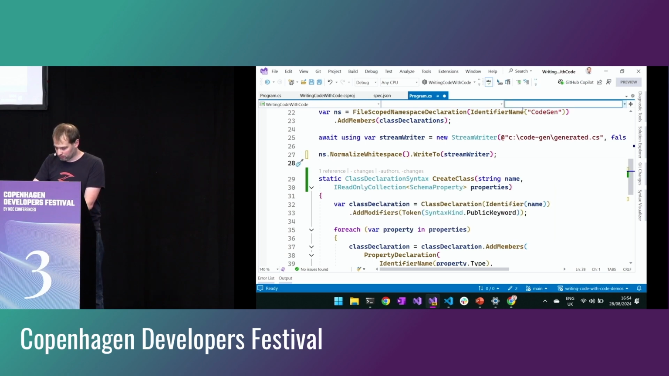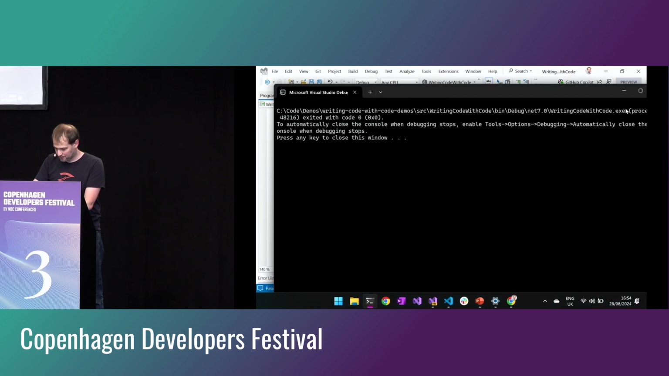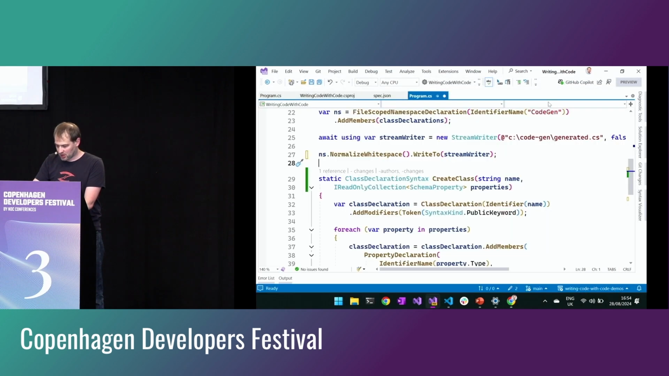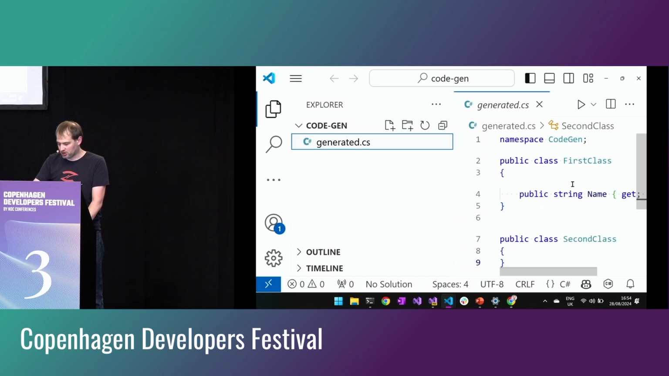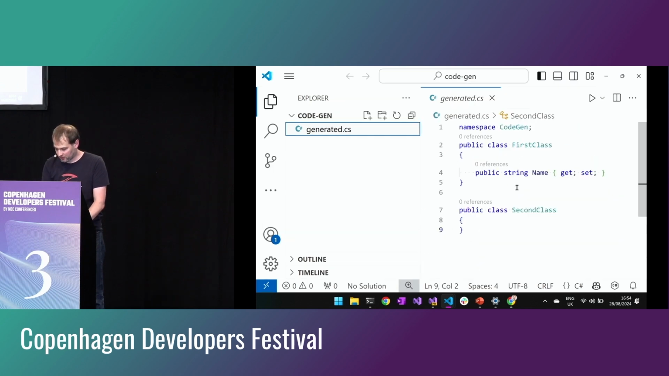And I will rerun. Did I close the program? I bet I didn't. No, I did. And I'll run this again. And this time if I go to the output directory, it's a bit too huge. If you can see there, we have a valid C# file now.